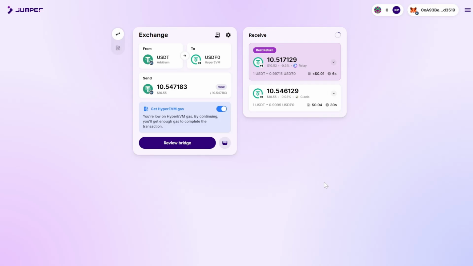This is probably my favorite bridge to use in general, not just for Hyperliquid, but if I was just going from any EVM chain, I like Jumper because it gives you multiple options and the best rate at that current moment. I'm actually going to go through with this bridge just because this is the last one I'm using with Arbitrum. So let's do that now.